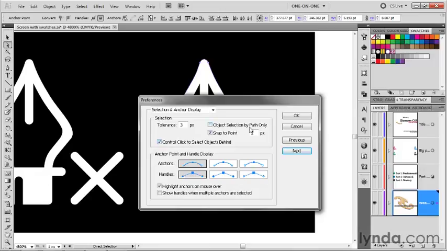Finally, there's object selection by path only. And this is a checkbox I am going to mention probably a dozen times over the course of this series because I consider it to be so useful to turn it on. And the idea here is that inside of a standard drawing program, you want to be able to click in a big black rectangle, for example, click inside of it in order to select it. But if you turn this checkbox on, you have to click on its outline in order to select it.